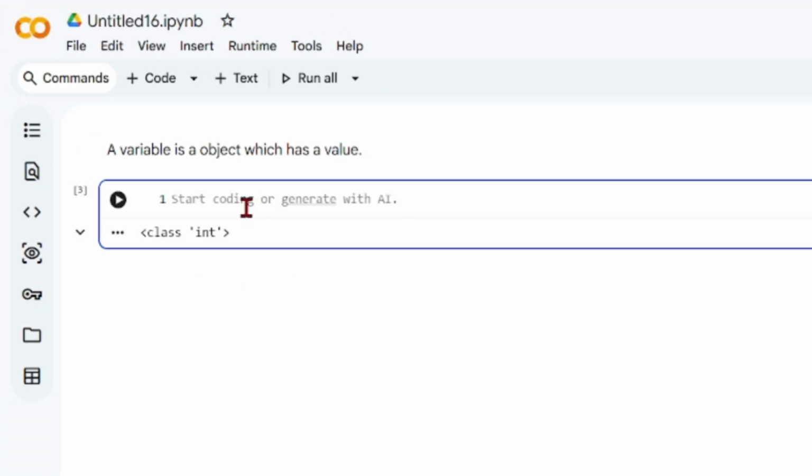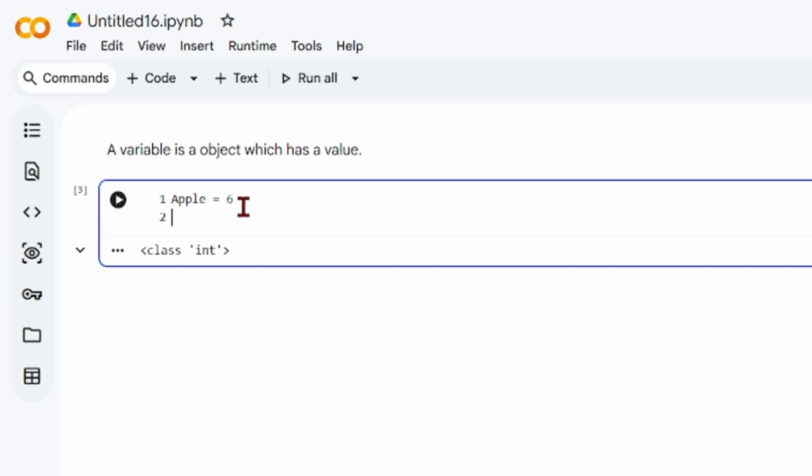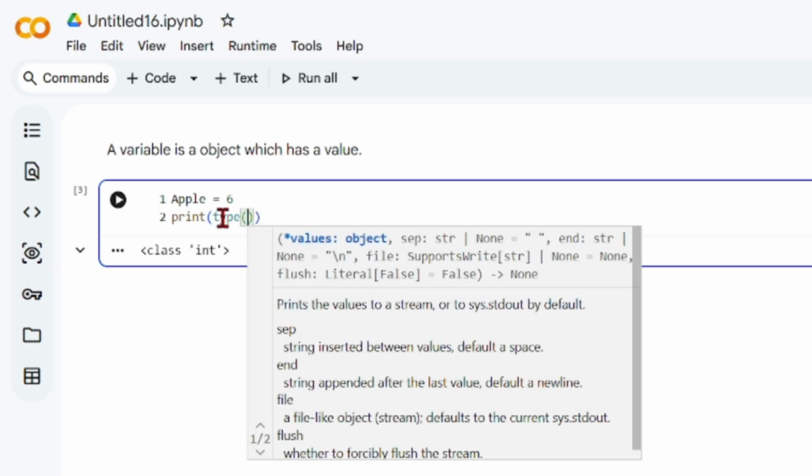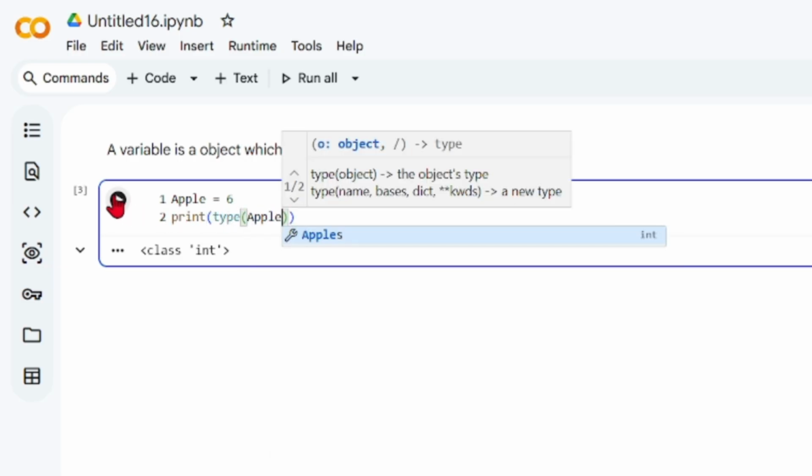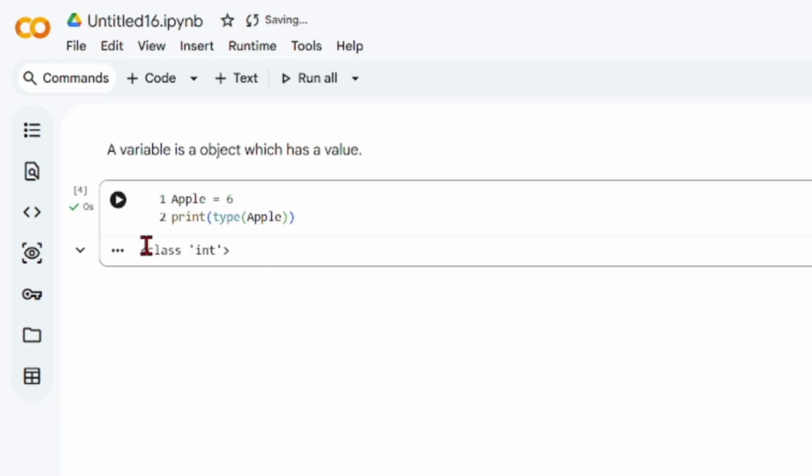You can check what type of variable it is by using the type function. So for example, apple equals 6. This is an integer, and we'll print type, putting in our variable apple, and as you see, it'll be an integer. Let's say I add a decimal point, it'll turn into a float. And that's pretty much it.